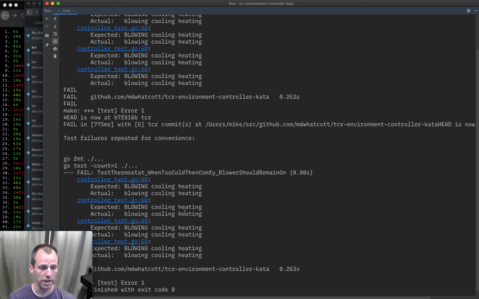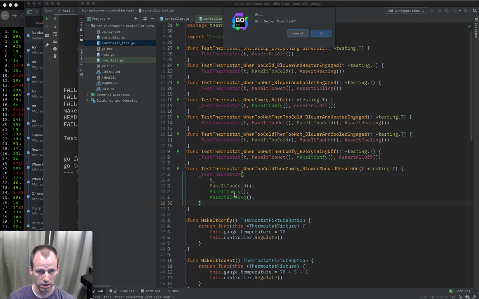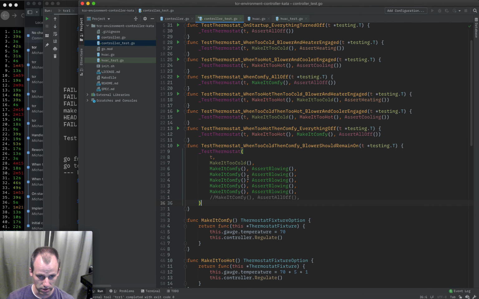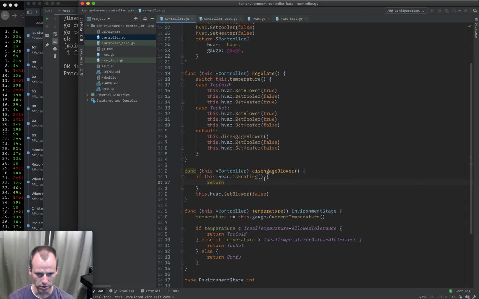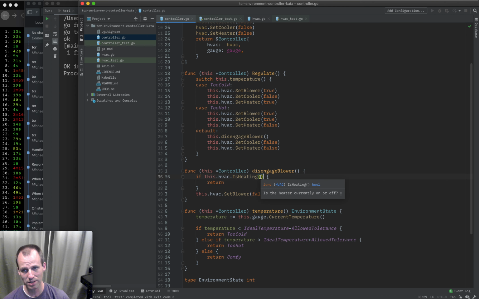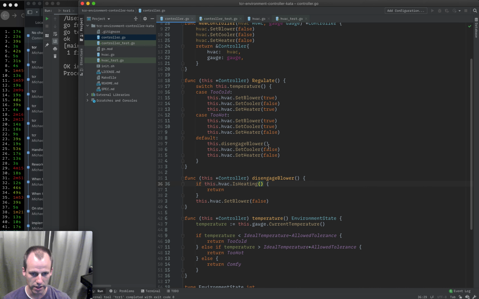Right, the blower kicks off. I'm going to cheat here and bring back that code. The blower kicks off because we're no longer heating. Right, okay. So let's comment all of those because they don't work. What do we need to do here? When we're currently heating and we don't want to disengage this thing, we need to consult some counter that's kept track of how many cycles or how many minutes we've been blowing. What does that look like?